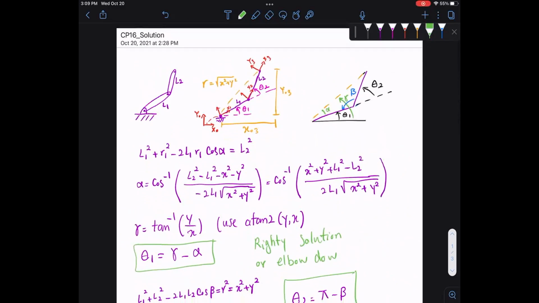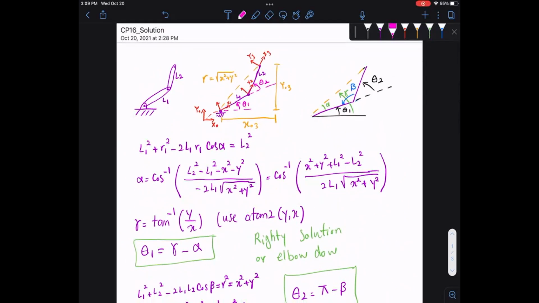If this is your robot, you can reach this point X and Y through here or through here. Same length, right? The pink one is elbow up. The purple one, or the bottom one, is elbow down. So you can use 2 different configurations to reach the same point. So this can have 1, 2, or 3 solutions.